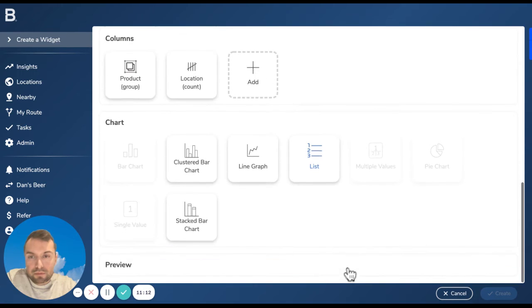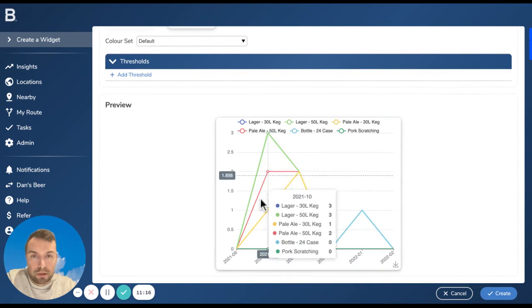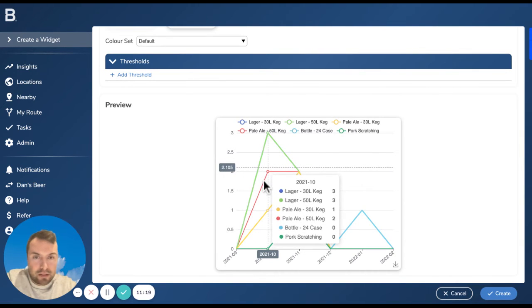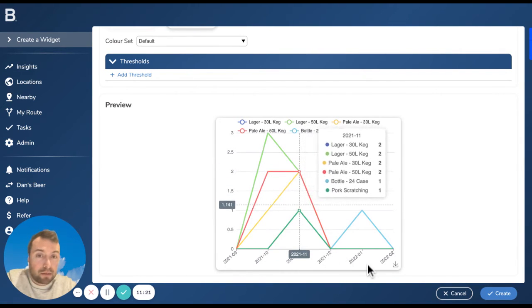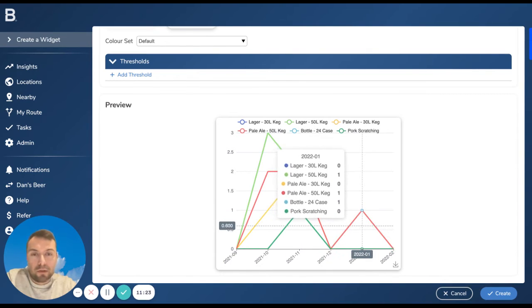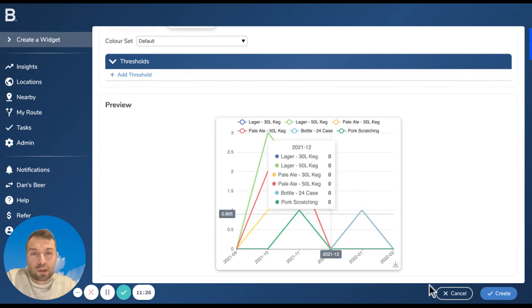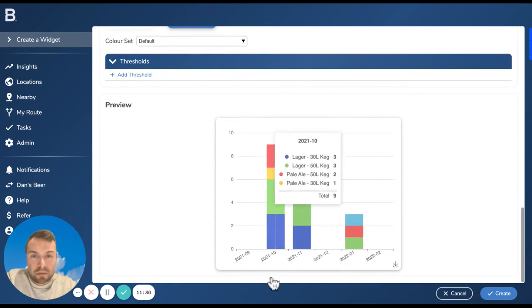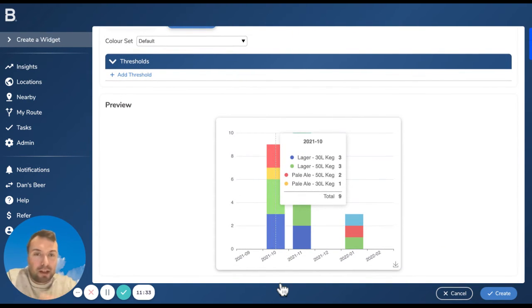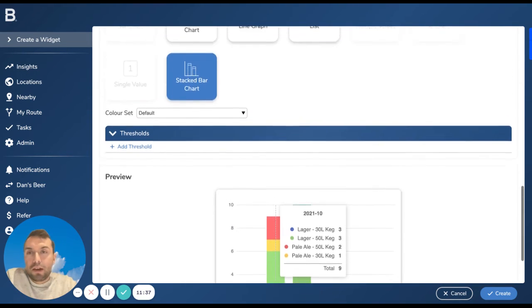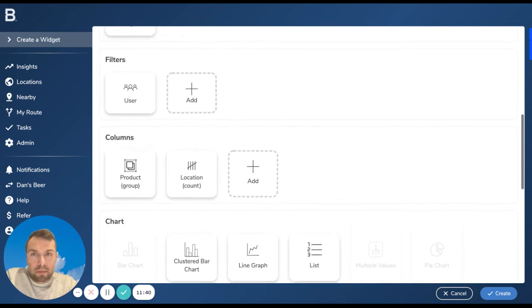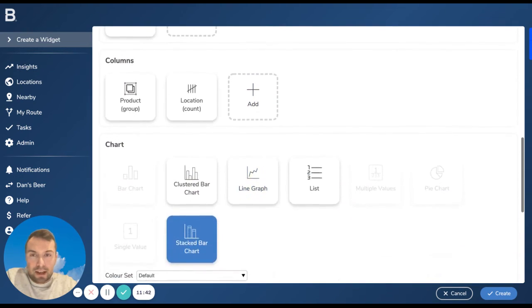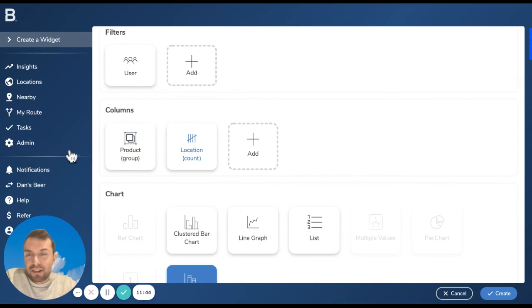And then I'm going to go for a line graph, for example. And I can see the number of locations each month which have ordered each product. So that's grouped by product. If I was to go stacked bar chart, this is how many locations have ordered each product in each month. So that's using orders.